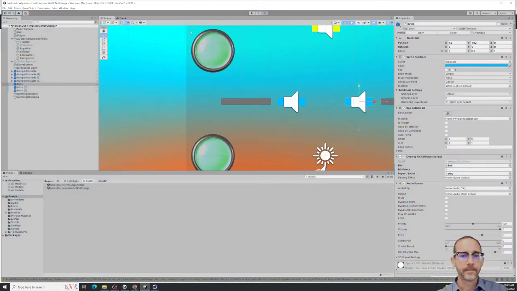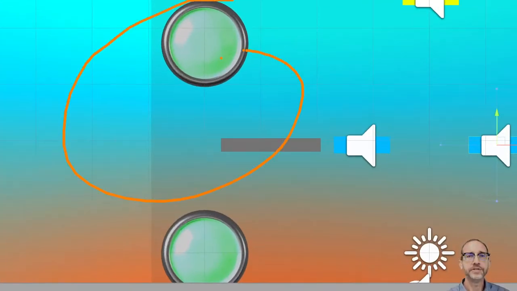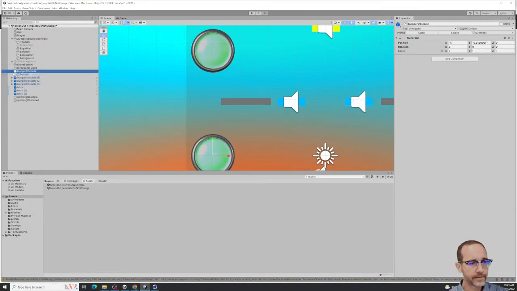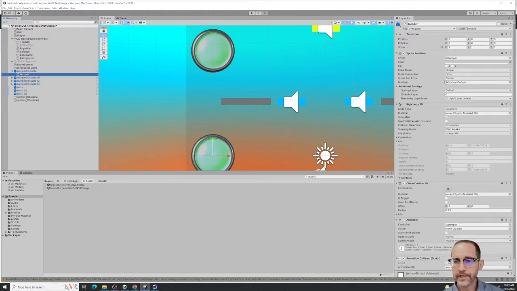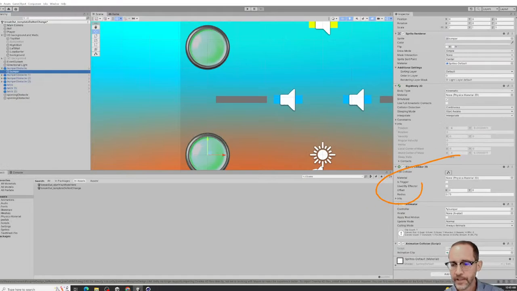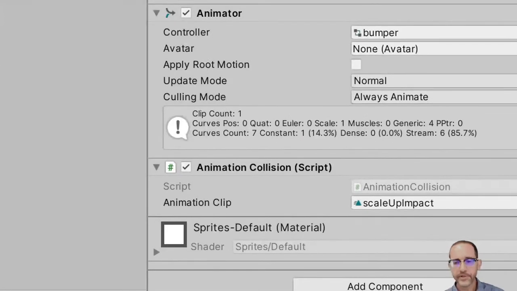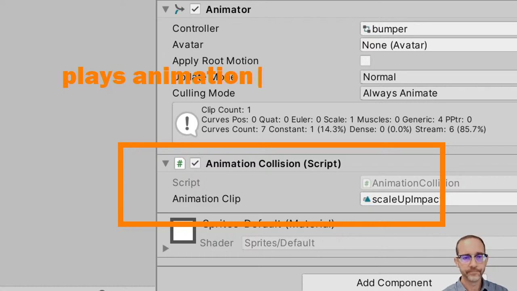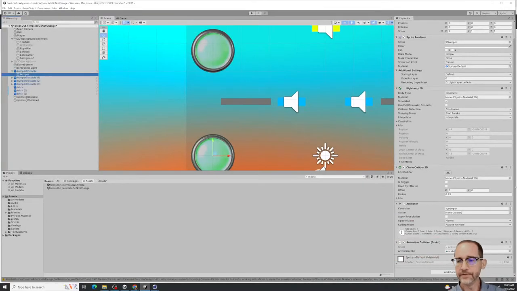In this case, it is playing an animation. And so if we look at the bumper obstacle, under bumper, again, kinematic, not tagged as a brick because it's not destructible. And it has the circle collider. And it has the script here that's doing the magic, animation collision. What does this do? It plays the animation when something hits it. In this case, the only thing that's moving around is our ball. And so that does the job for us.